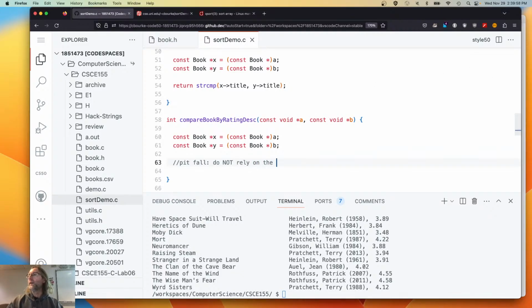Do not rely on the difference trick, right? So the difference trick is as follows. What I could do is return the difference between their ratings. So let me go with y's rating minus x's rating. And again, why did I use the arrow operator there? Because they are pointers to structures.